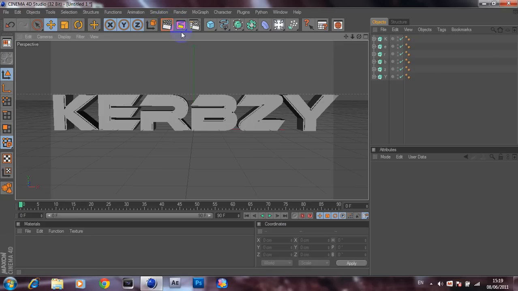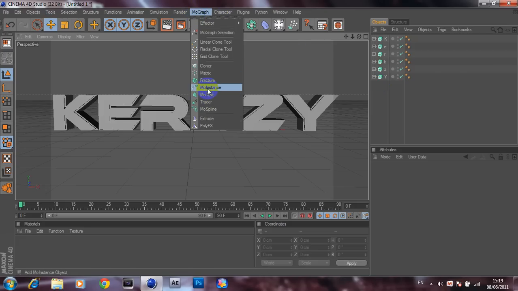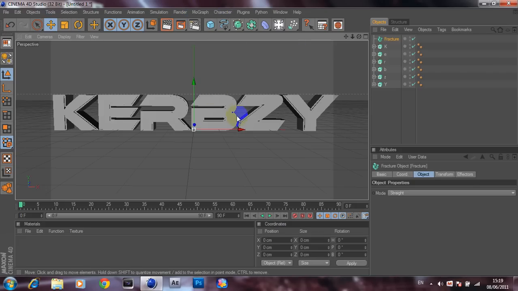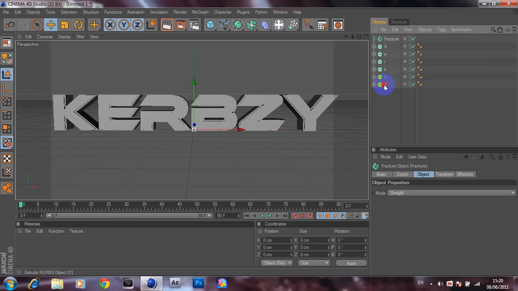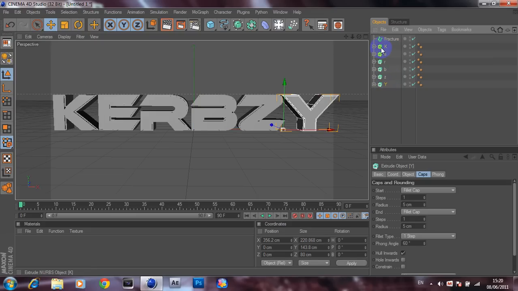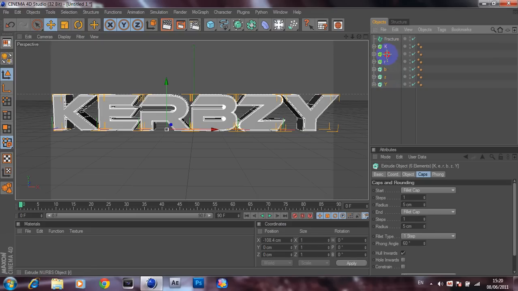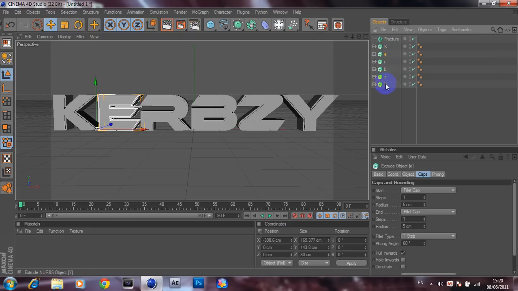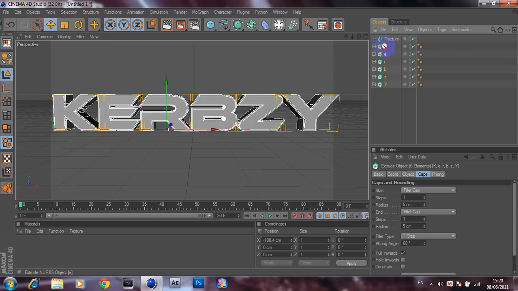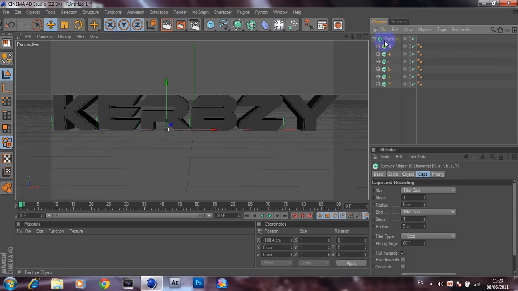What I'm going to do now is get a fracture object. I'm just going to MoGraph fracture, and you just drag these into the fracture object by holding shift again. Okay, now just drag them up, and when you see the down arrow, that means you can drag it in.